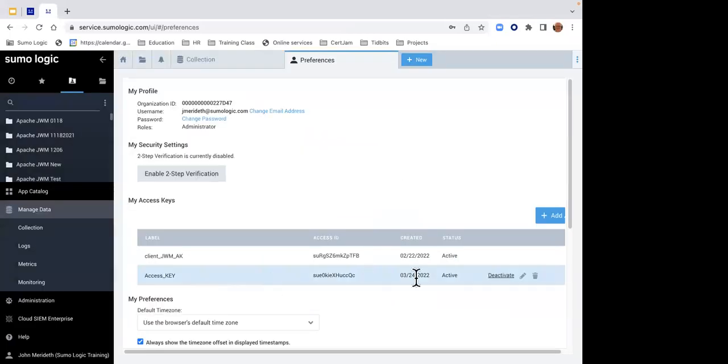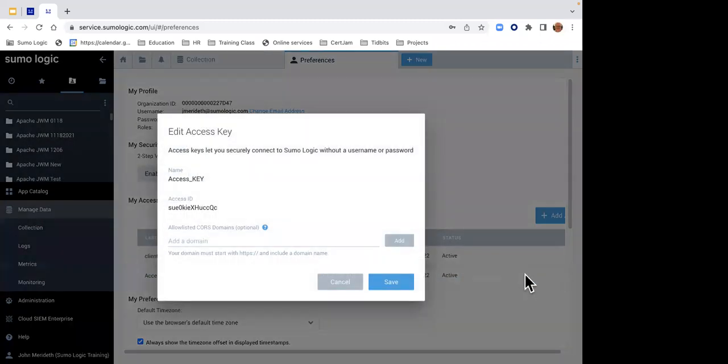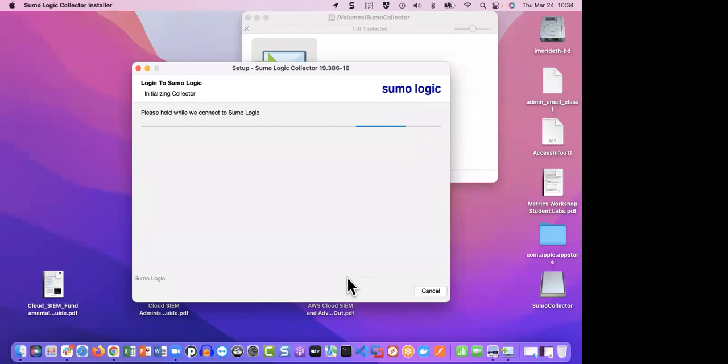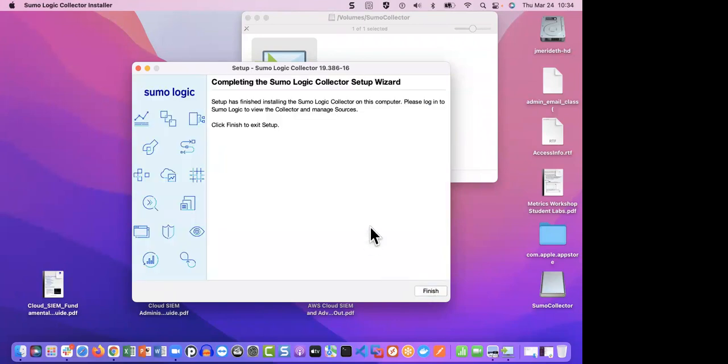And here's my new access key. Just to prove a point, when I go into the edit button, I still do not see that access key value anywhere. So the only time you'll ever see it is when you first create it. Okay. I haven't seen it hang up like this. So there we go. Okay, good.